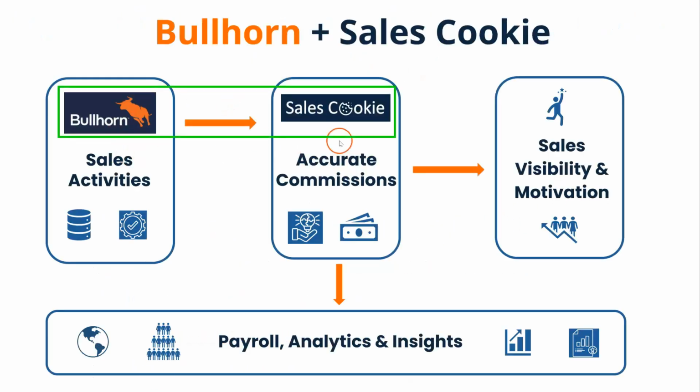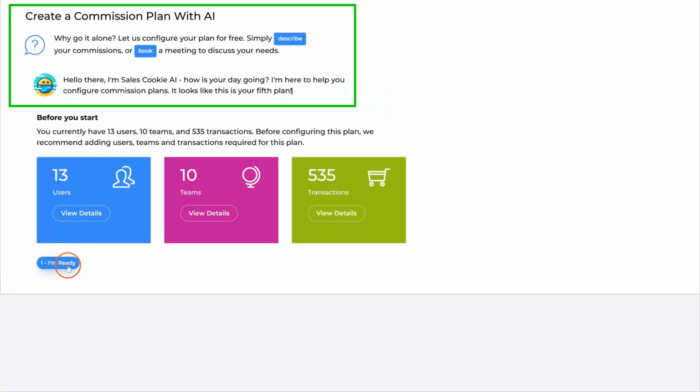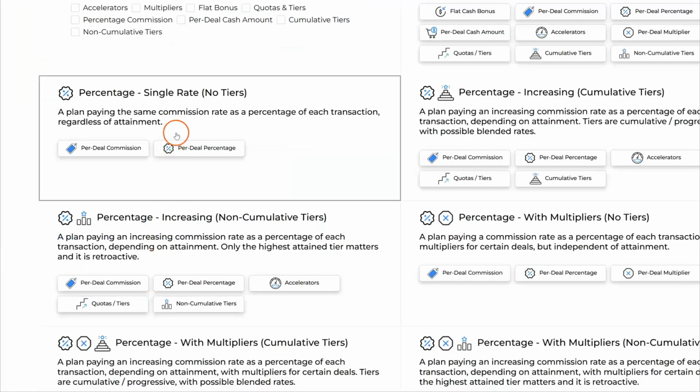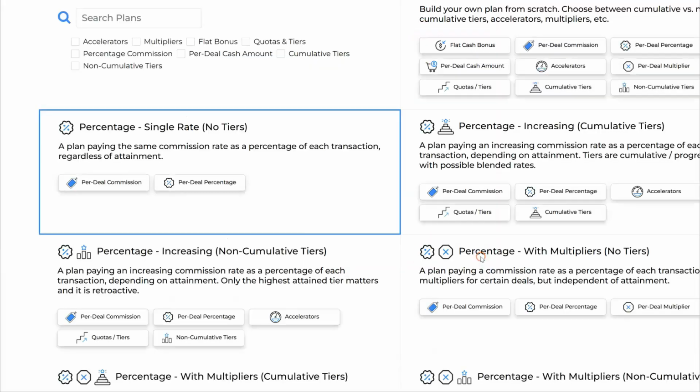Activate Sales Cookie's native sync with Bullhorn using the link below, and your Bullhorn data will flow in automatically after that. Step 2. Build your commission plan. Answer a few questions and the AI Plan Designer configures the commission plan in minutes.